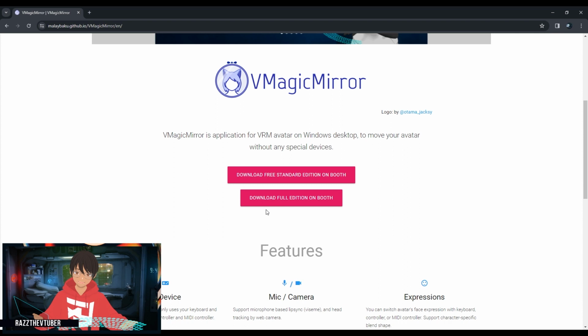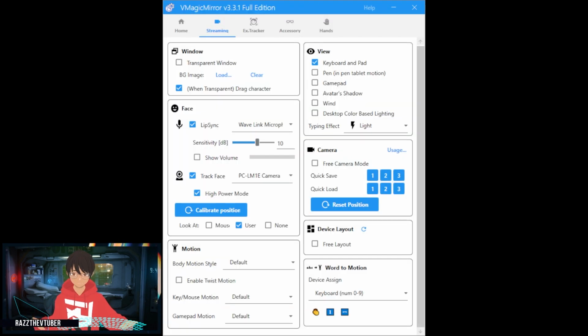Now that's the one that I have, but obviously, like I said, it's trial and error with this type of stuff, and this ended up being the program that really worked well for what I wanted to do with my VRM avatar. But once you have it downloaded, you're going to have to open it up, and then you're going to be presented this screen. Now this screen might be different for you because I do have the full edition, and this is the latest version for right now, the time that I'm streaming this.